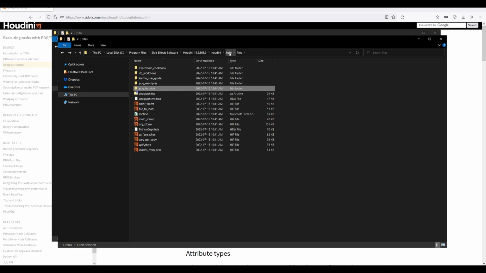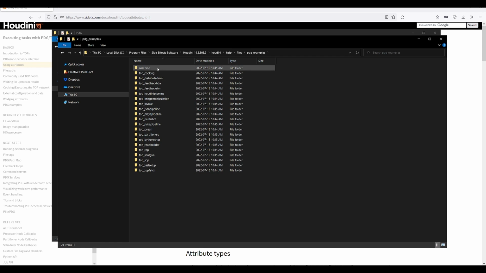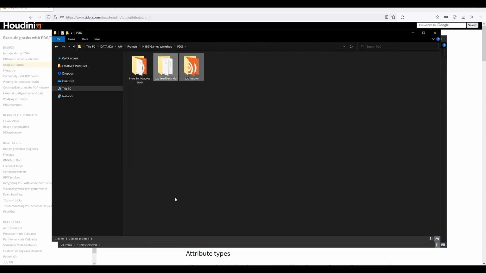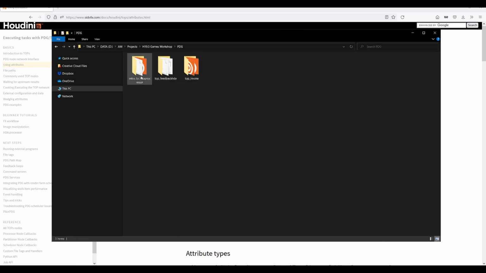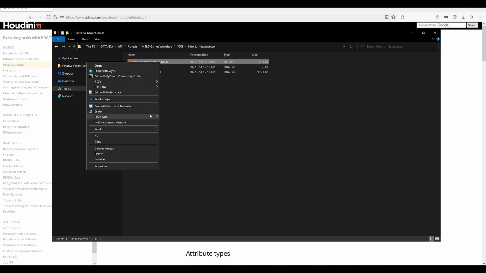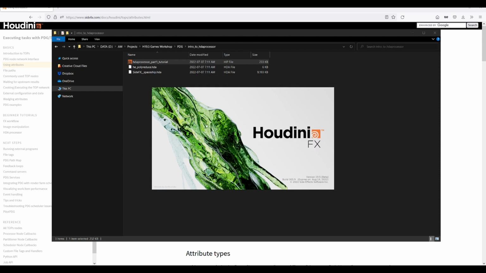Then go back to files, PDG examples, and let's grab invoke and feedback HDA. Copy these two and paste them over here. We can leave this. Let's start with the first example, HDA processor. So HDA processor is a frequently used node to turn an HDA you created yourself and put it inside a PDG graph and click the result.